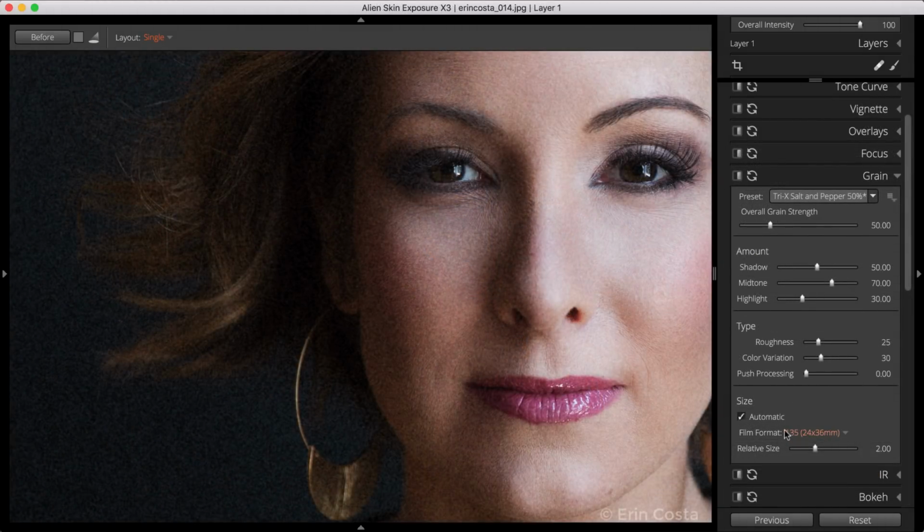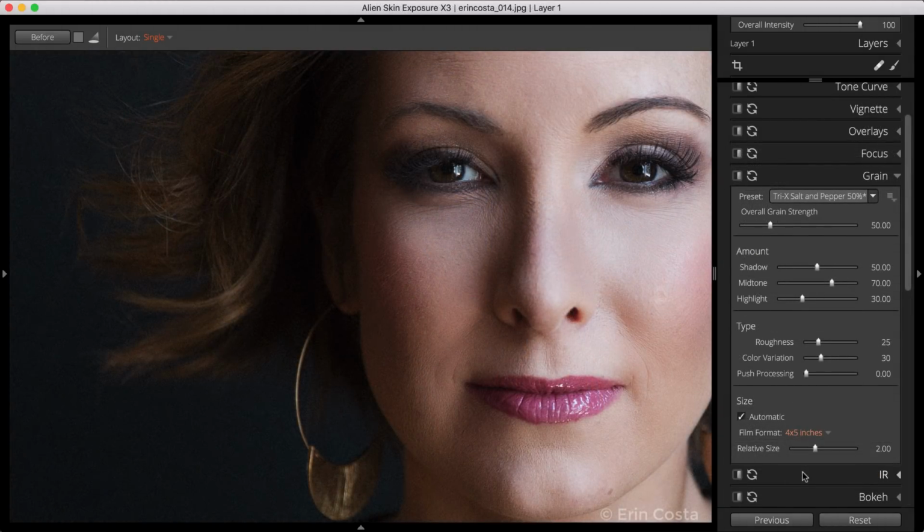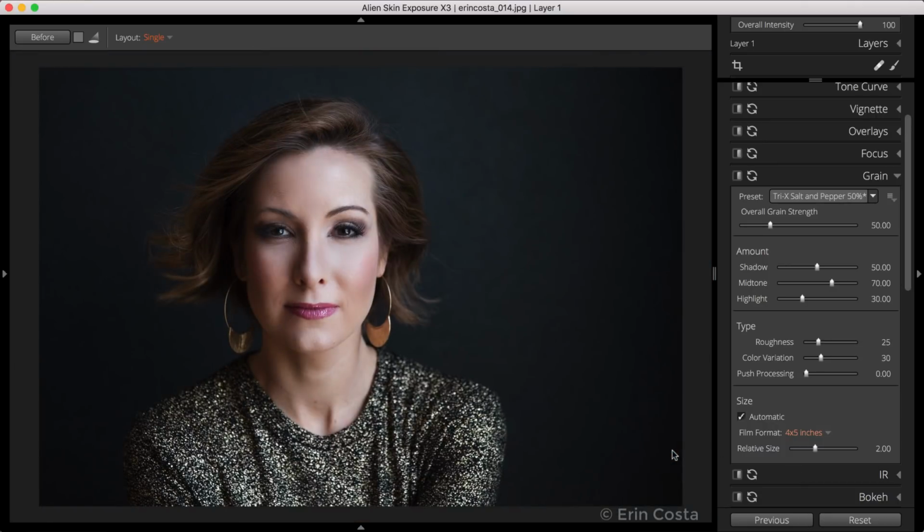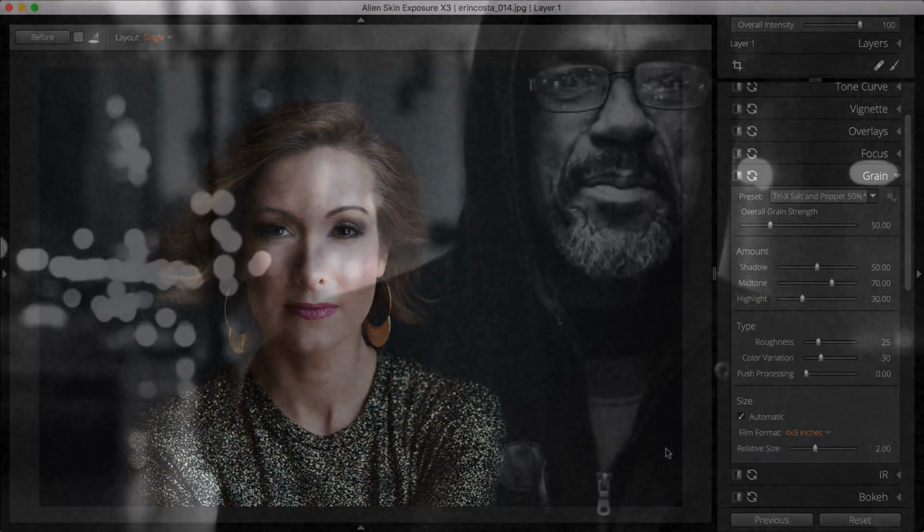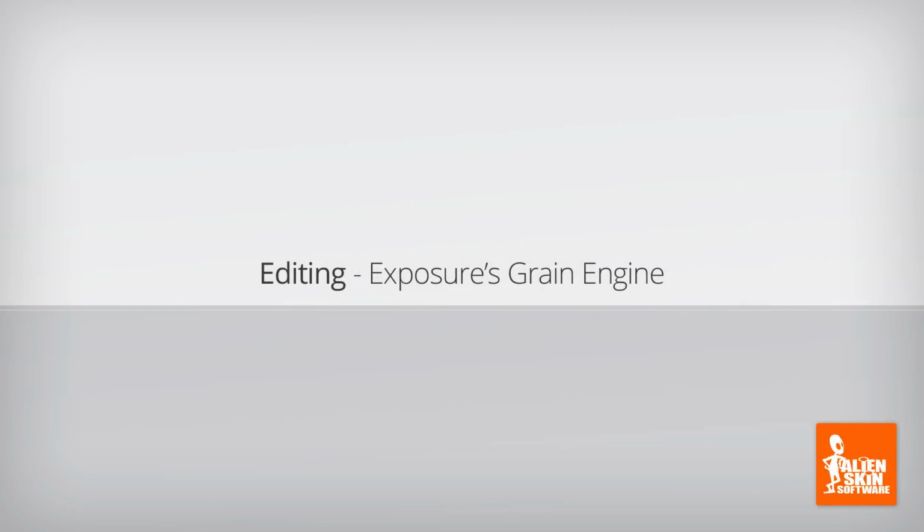Larger film types will produce a more subtle grain look, so 4x5 grain may work better on a portrait or an architectural shot with a lot of detail, whereas big 135 film grain might look amazing on a dark and moody street photography scene. That concludes this tutorial.